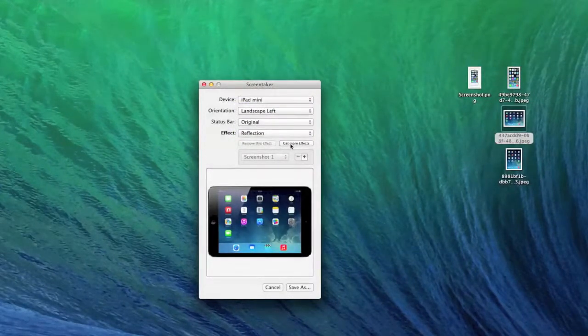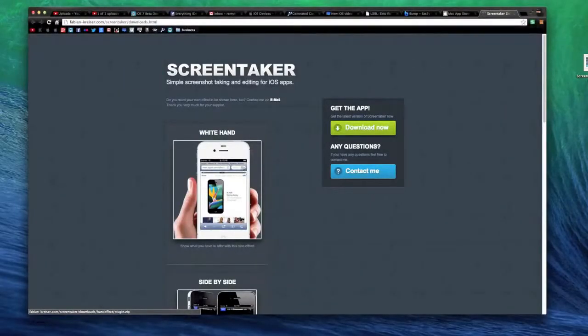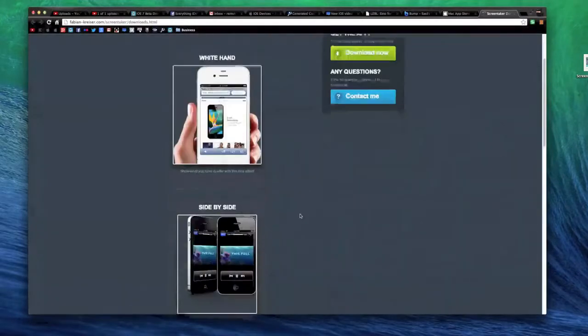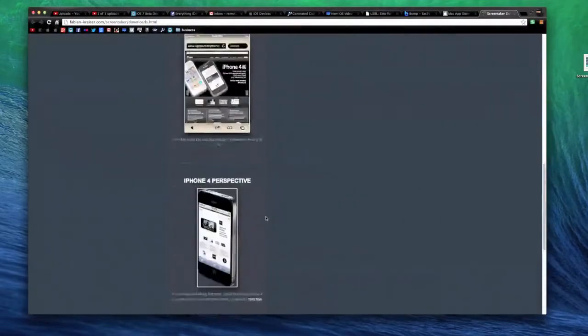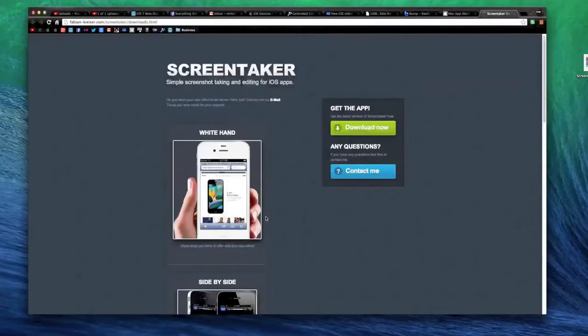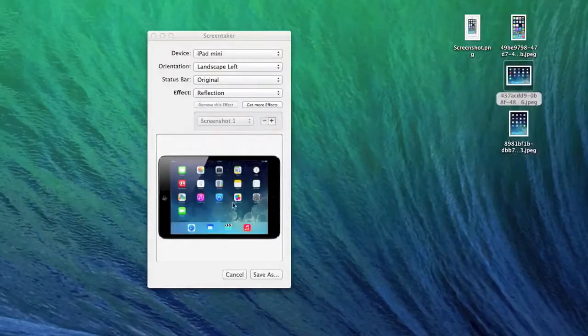You do have the option of get more effects here. Let me actually blow this up and see what's new. Okay, so you have a white one, that's new, and these are old. These are all separate downloads that you can just download for free, and it'll automatically install in ScreenTaker. That's pretty cool, with the hand. I didn't know they had that. That's news, but they don't have the white iPad mini on here yet, unfortunately. So we'll just deal with the black one.